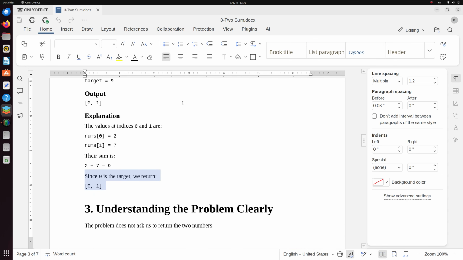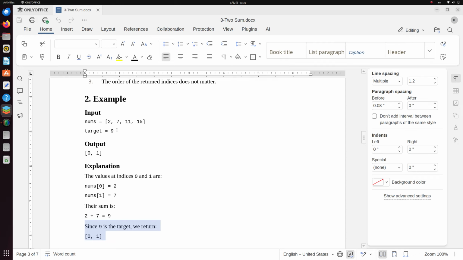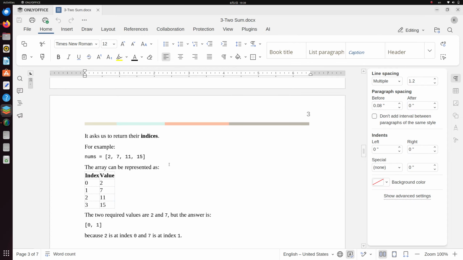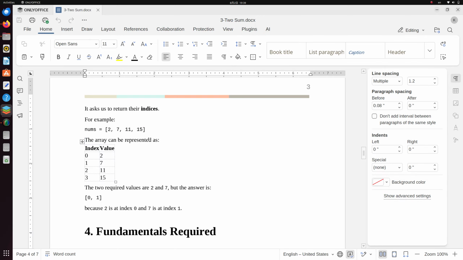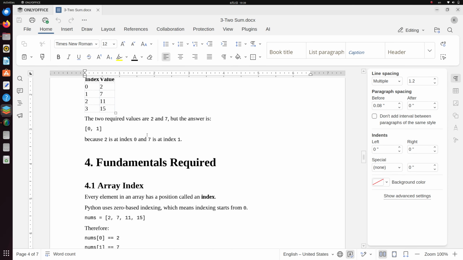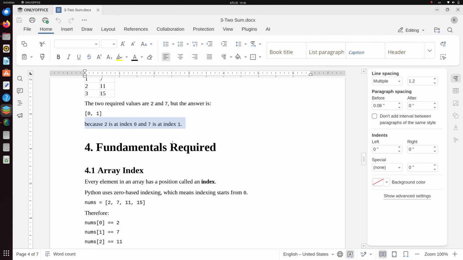So we will be given an input array nums and a target, and we have to find out the indices. Understanding the problem clearly: the problem does not ask us to return two numbers, okay? It asks us to return their indices. For example, nums is 2, 7, 11, 15. The array can be represented as: the 0th index has 2, index 1 has 7, index 2 has 11 and index 3 has 15. The two required values are 2 and 7, but the answer is 0, 1 because 2 is at index 0 and 7 is at index 1. Okay, this is what it is.